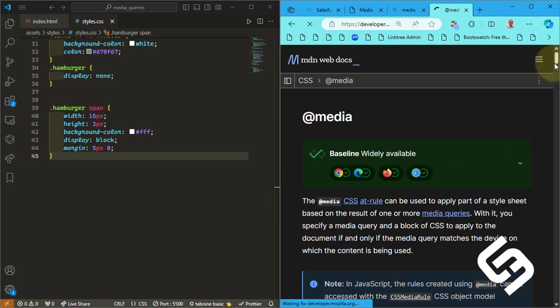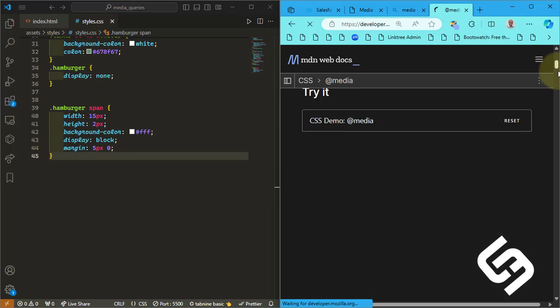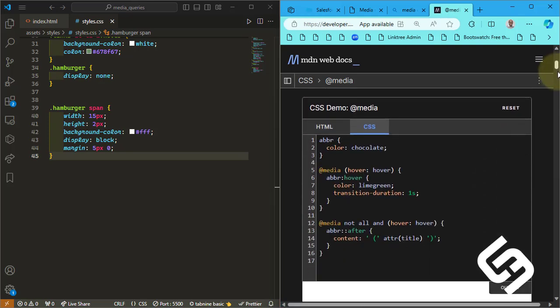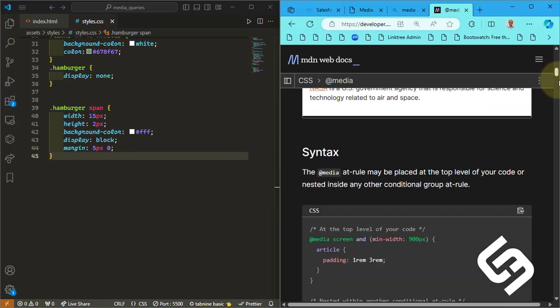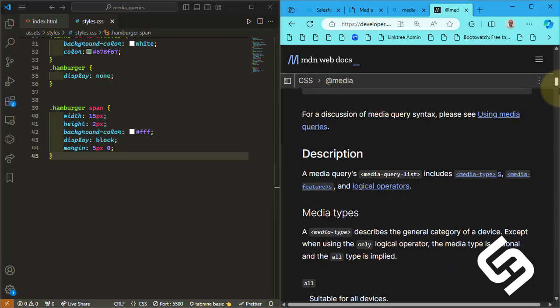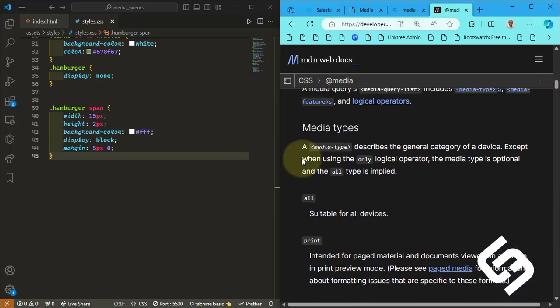Okay, so at-media rules in CSS. We have media screen, right? And then we'll have the media types. The first one is media all, suitable for all devices. And then we have the media print, intended for paged materials and document view on the screen in preview mode.